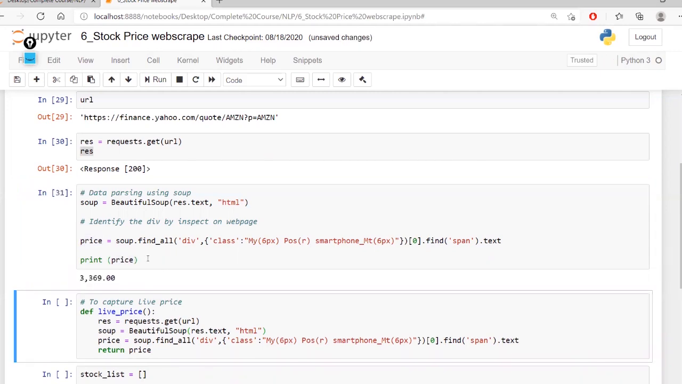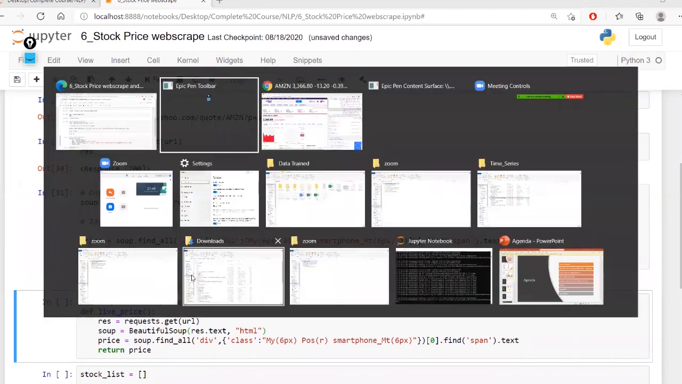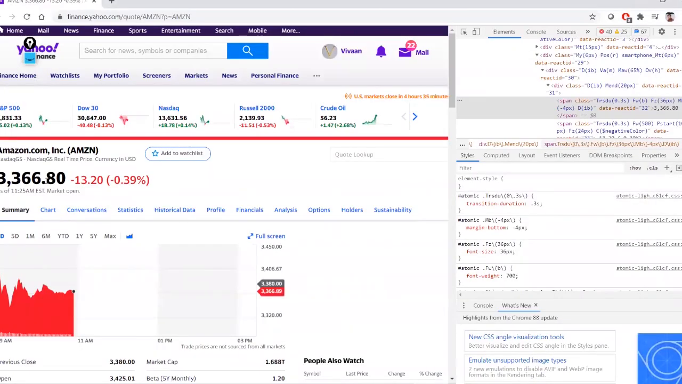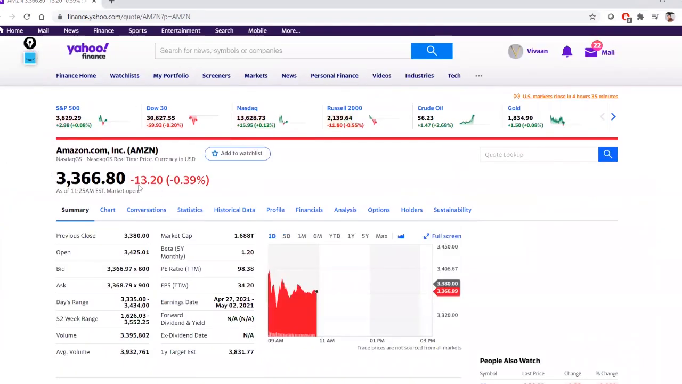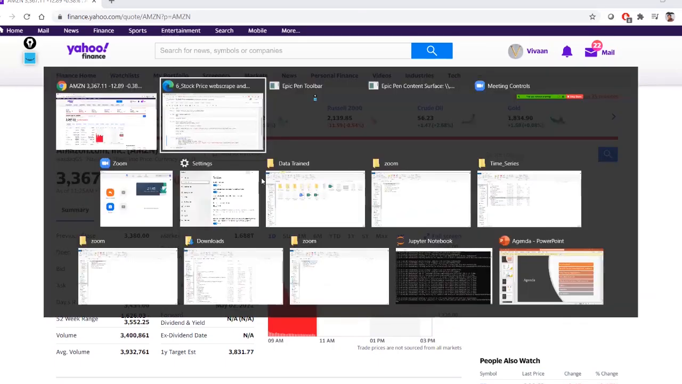So at the time of printing this, the price is 3369. Right, 3369, and immediately it changed. This will keep on changing. I will just close this. You can just watch. Right now I'm running during US market time, so it's live here. As you can see, prices are changing every second. Sometimes it takes time because Amazon stock is very big. So $3,367 per one share. All right.